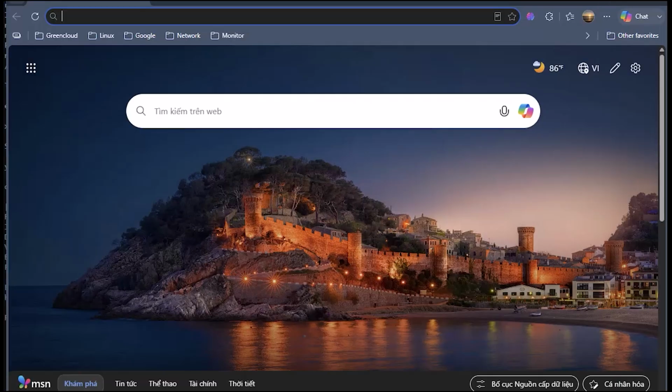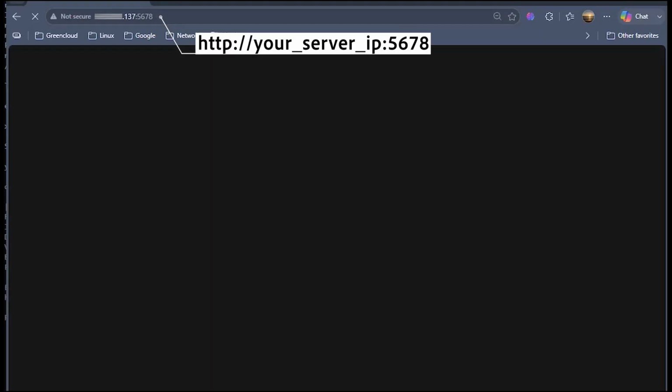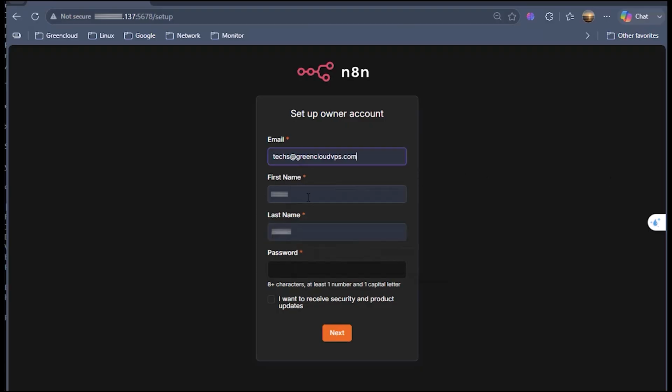Next, open your preferred web browser and navigate to the following URL. During the first launch, you'll be asked to create an administrator account before accessing the n8n dashboard.